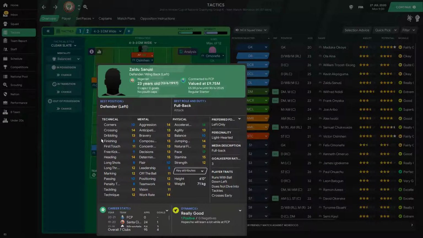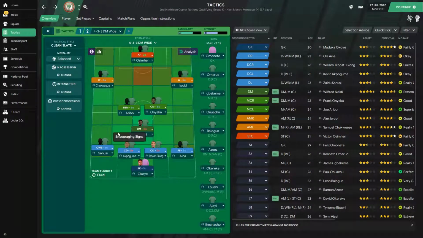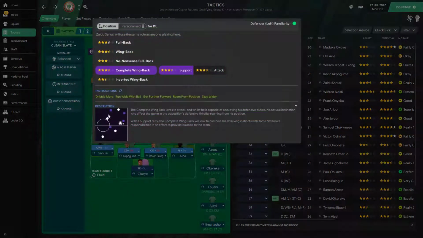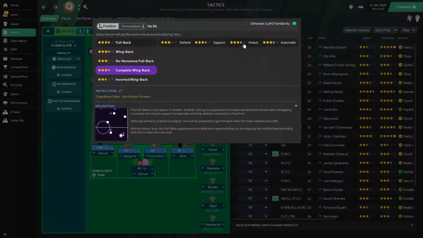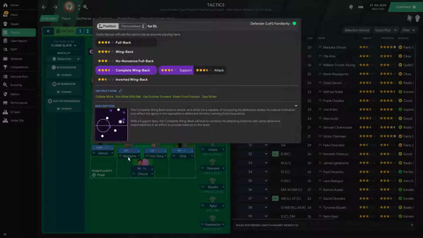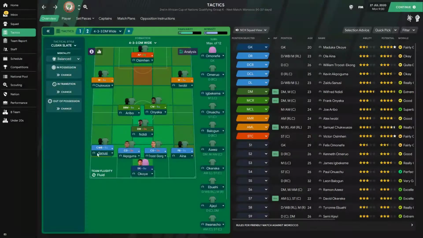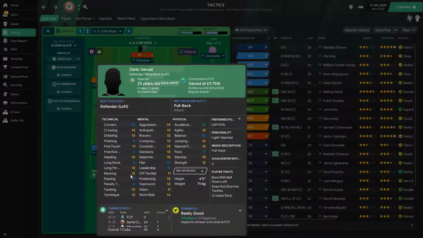But in other big games where you will not want to be left exposed defensively, you can play Sanusi as a fullback on attack. But for now, we'll just leave him as a complete wing back on support. Complete wing backs do not require this marking attribute, as they are not supposed to always pay attention to their defensive side of their game, except you put them on support duty.